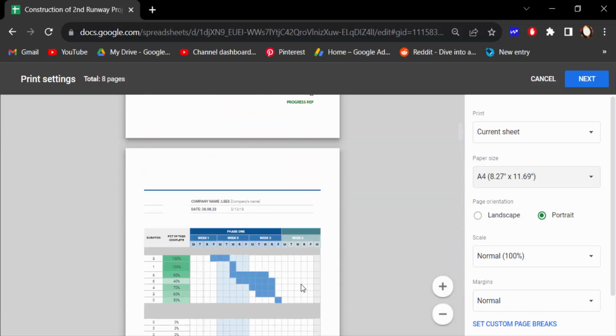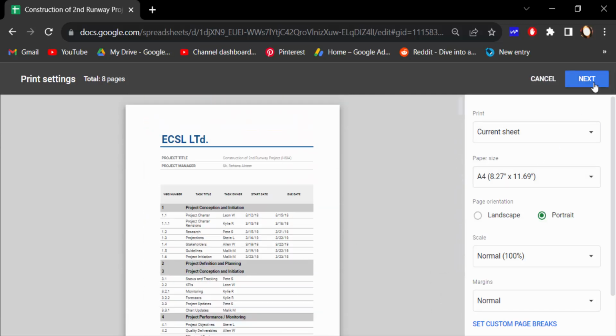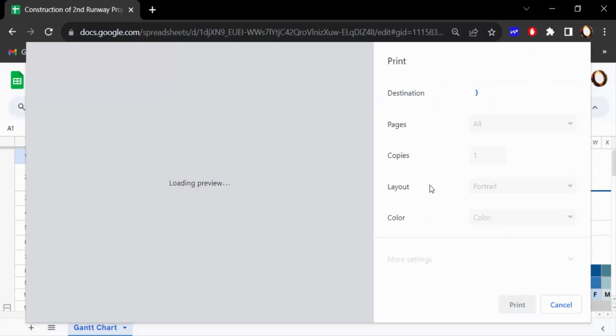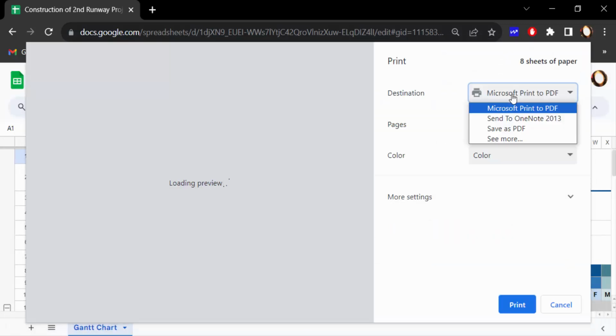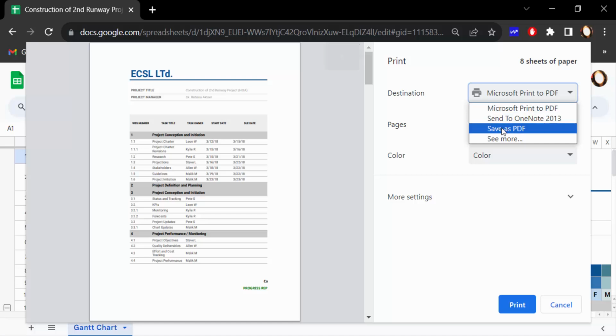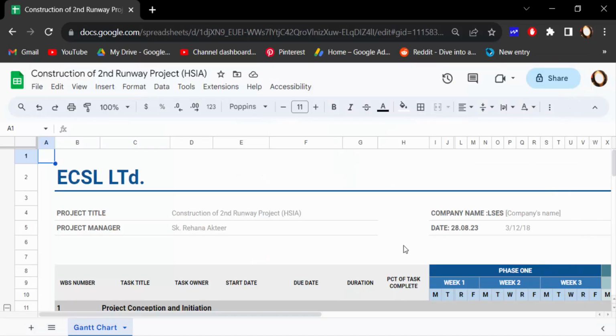And then press Next, and select the printer or save as a PDF on this Google Sheet page, and then print. Now you know how to fit any Google Sheet to A4 size pages.